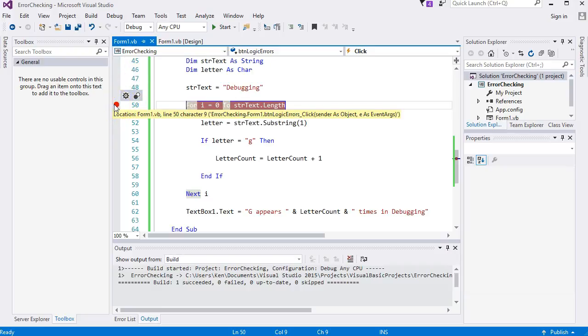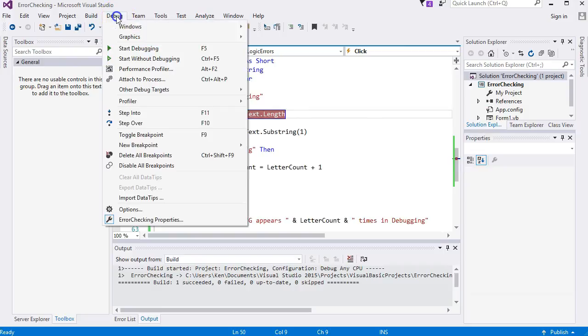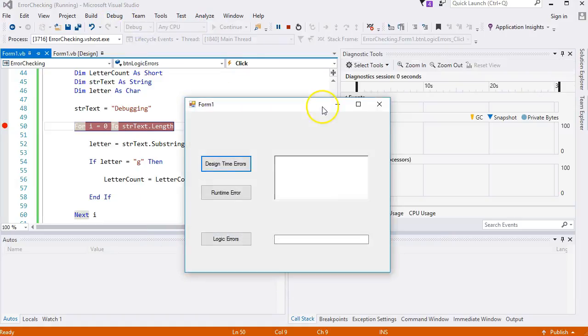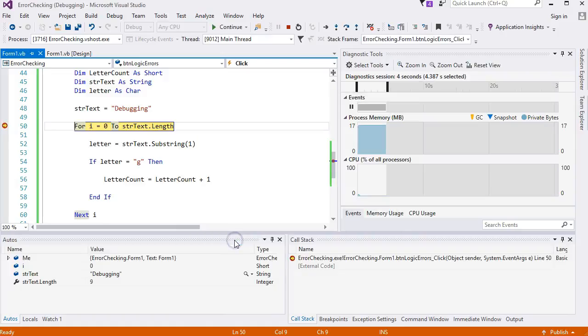The program itself is still going to be running. It'll be going live, as it were. I'll show you how that works. If I click Debug, Start Debugging this time, and then click the button now, it's going to break out and immediately go to that breakpoint. It's highlighted the line now.